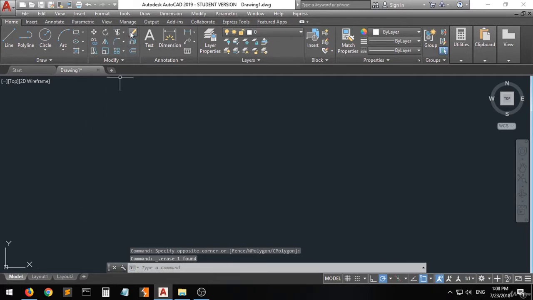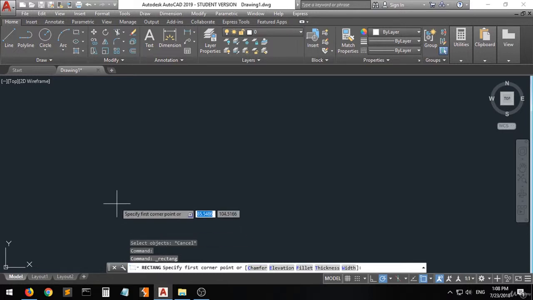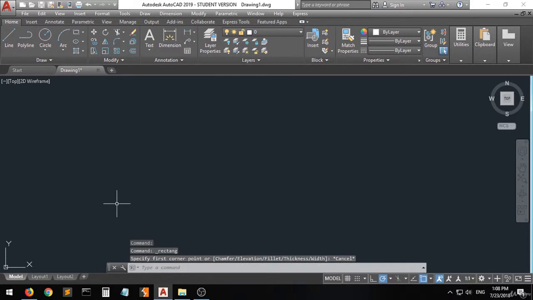When you click on erase, you can see that erase is activated in here. When you click on rectangle, just hold on for a second, you can see that the rectangle is activated on the bar. Press the escape key on the keyboard and you can deactivate the command.